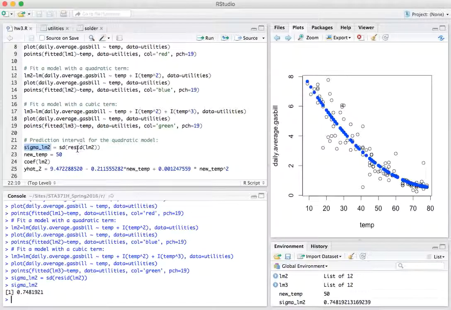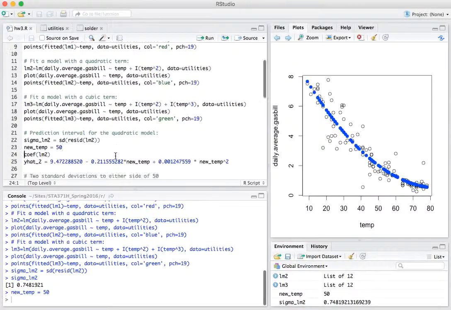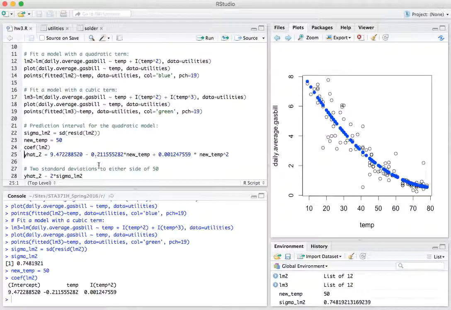Now let's form our naive prediction interval. So I want to make a prediction at some new temperature that's going to be 50 degrees Fahrenheit. And I'm going to plug that temperature into the coefficients of the linear model. Okay, so here they are. There's the intercept, there's the coefficient on the linear term, and there's the coefficient on the quadratic term. So I'm just going to form my predicted value, my plug-in prediction by hand here.